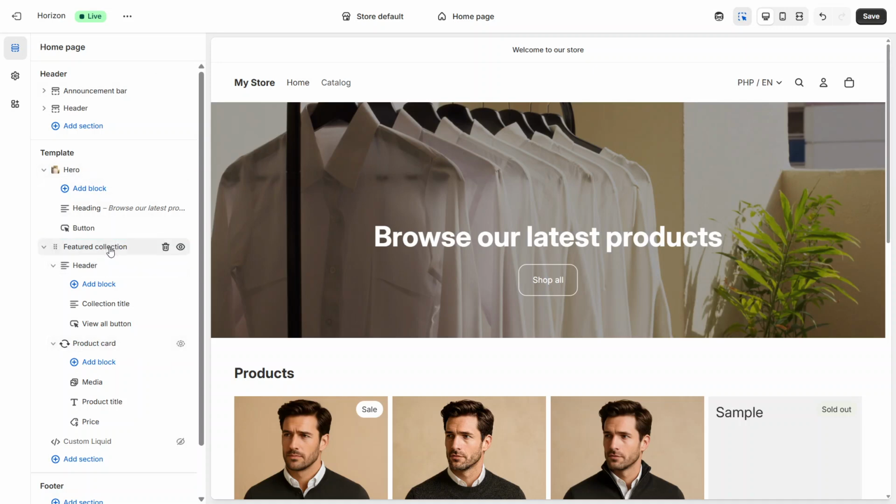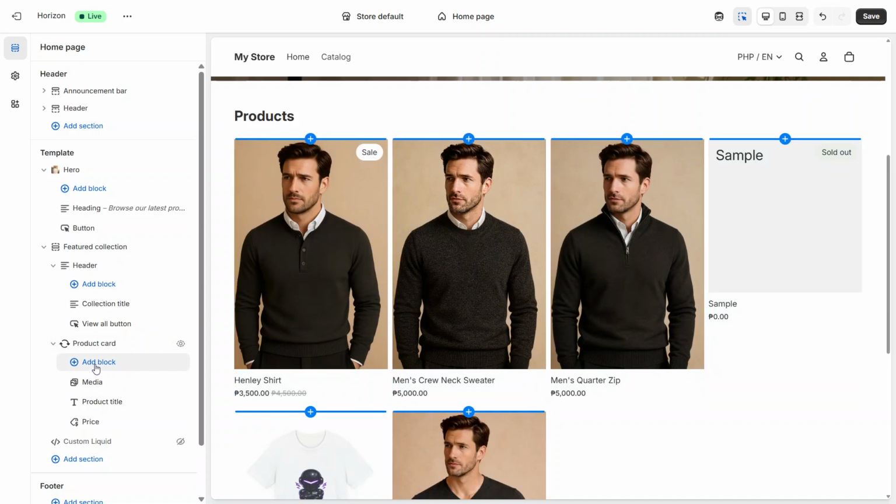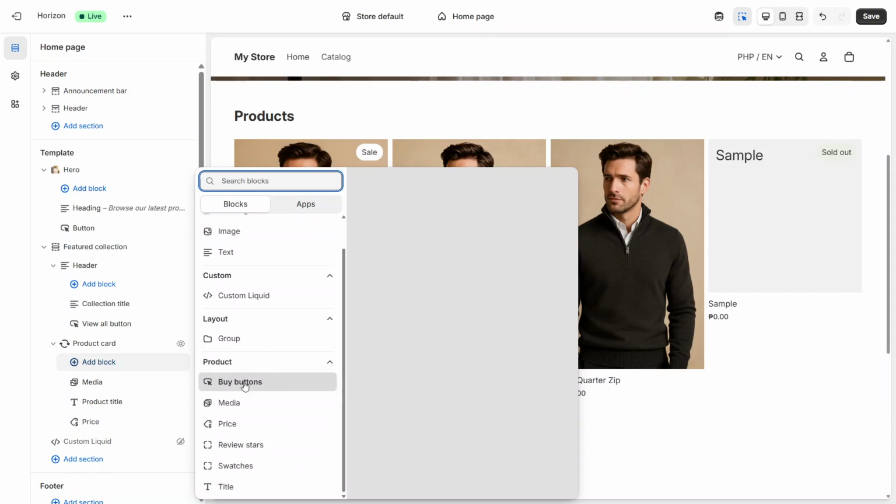Inside this section, you'll see different blocks, and one of them will be the product card. Select the product card block. Within that block, you'll see an option to add block. Click Add Block, and a pop-up will appear showing all the available elements you can add. From the list of available blocks, find and select Buy Buttons. This block adds the interactive purchase options directly to each product card.